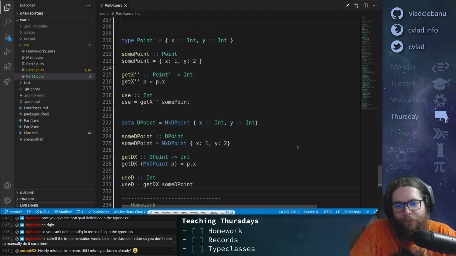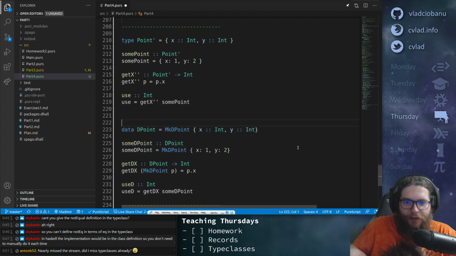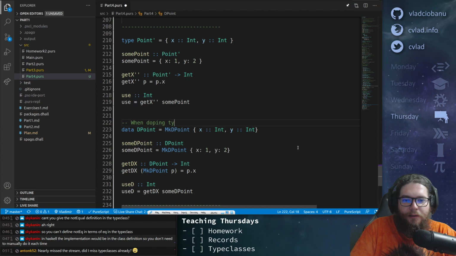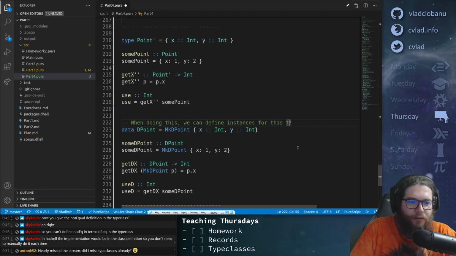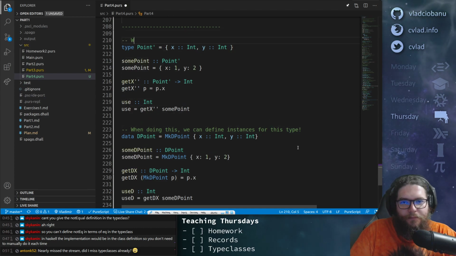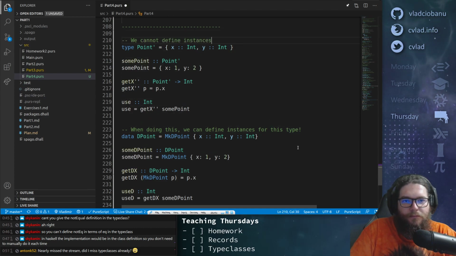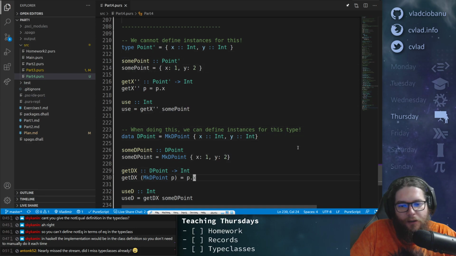Okay, there we go. The main advantage when you do this is that we can define instances for this type, whereas for this, we cannot define instances for this, right?